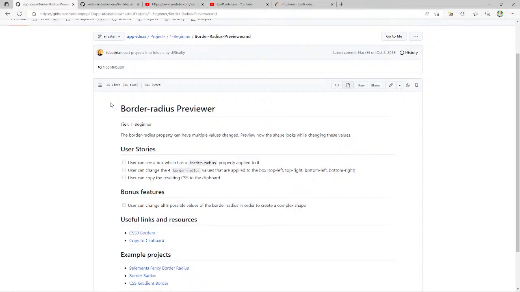We'll eventually make it to the intermediate and advanced list, but just giving a start on the beginner. So the border radius property can have multiple values changed. Preview how the shape looks while changing these values.